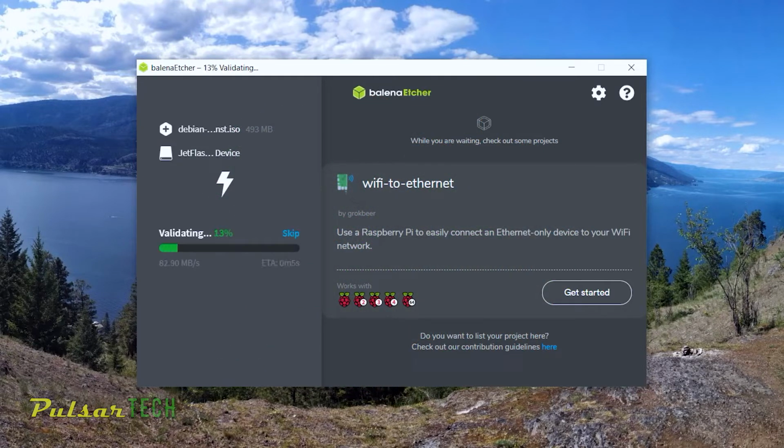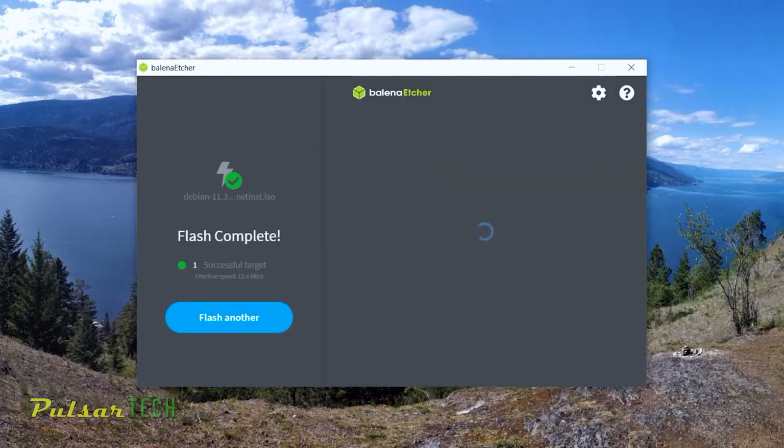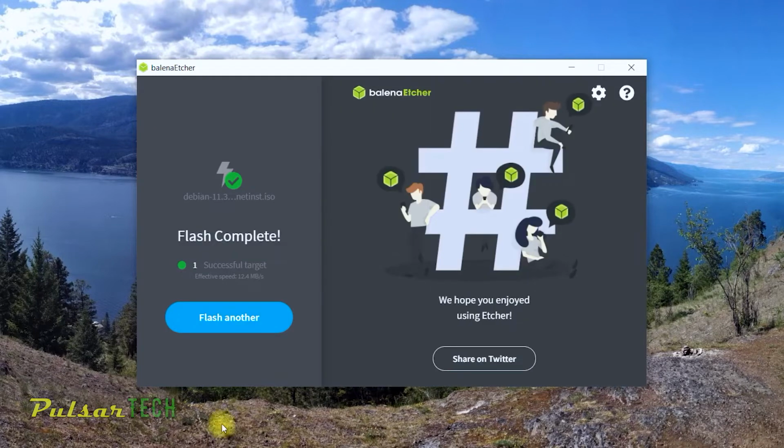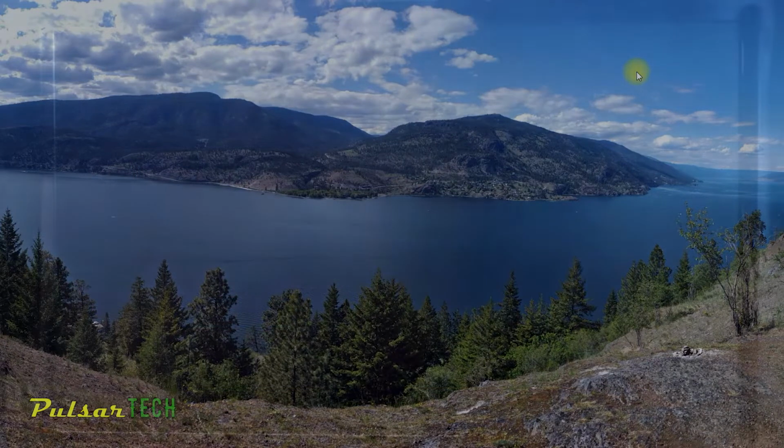Once flashing is done, it's going to validate the image, make sure everything is flashed on the USB drive properly and there are no mistakes, no errors. After it's complete, you can go ahead and close the program, remove the USB stick, and then we're going to start the installation process. Alright, there we go.